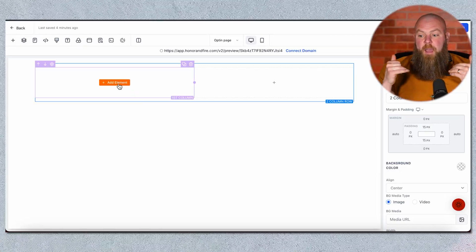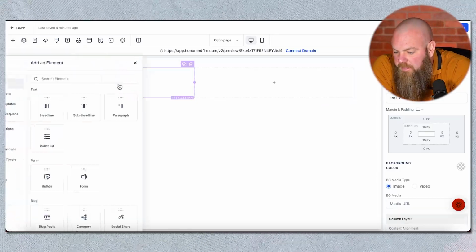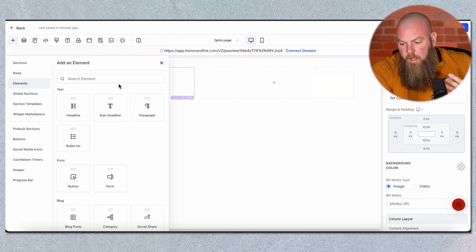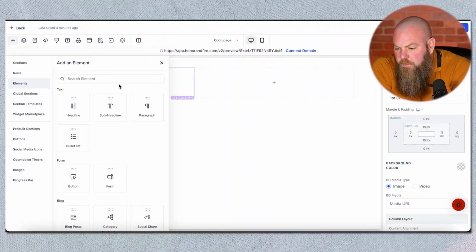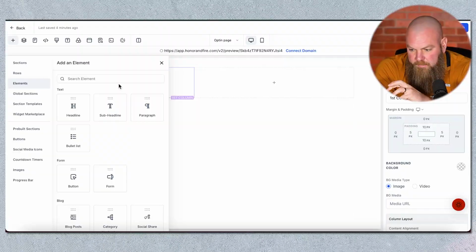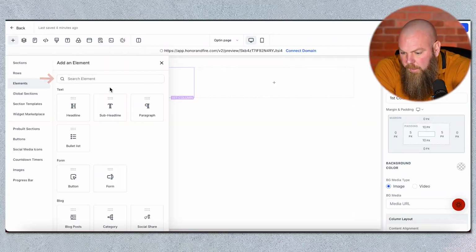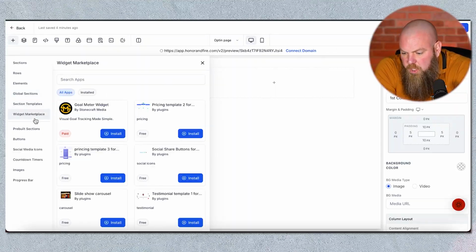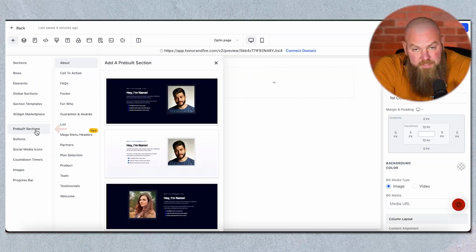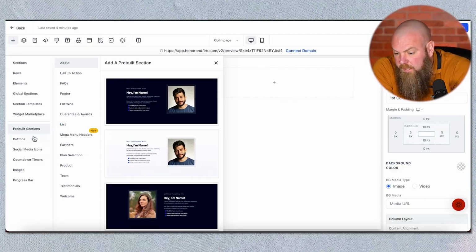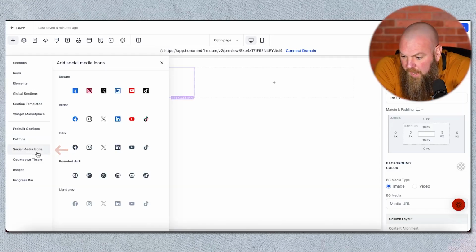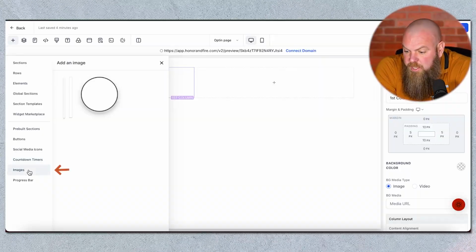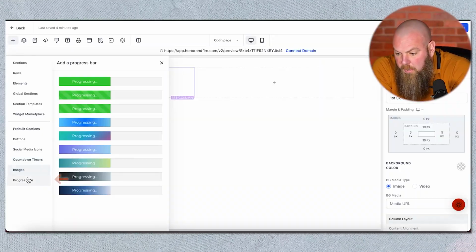Now we have the ability to add elements, and elements are all the fun things like where we put our text in, our buttons, our videos, all sorts of different things, all right? So just as an overview, they break it up into groupings, all right? And you can always search to find what you're looking for. And they also have here on the left, you can pull from section templates, a widget marketplace. There's so much available to you. There is pre-built sections that you can use as templates. There's buttons. There's social media icons you can pull from, countdown timers. Remember, we covered that in that video. We have one available. Images in our media vault and a progress bar, okay?